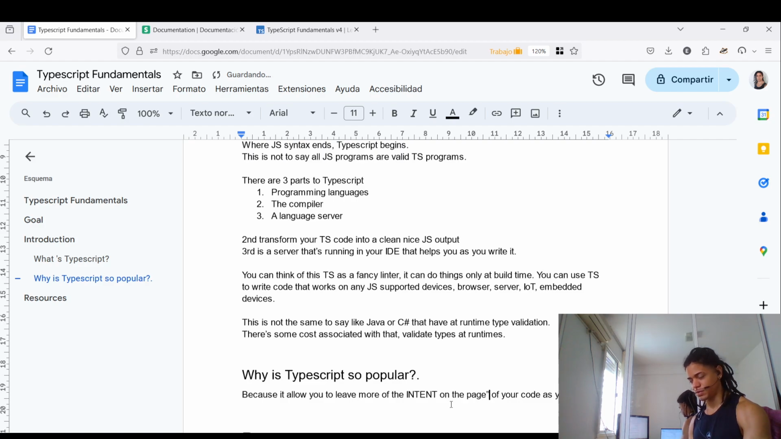It allows you to leave more of the intent on the page, and I think this is very important because after all you are writing here. It's pretty much like you are writing a book. That's exactly what you're doing.